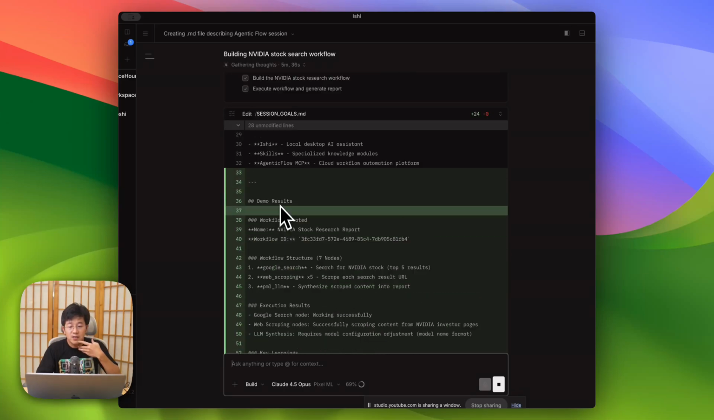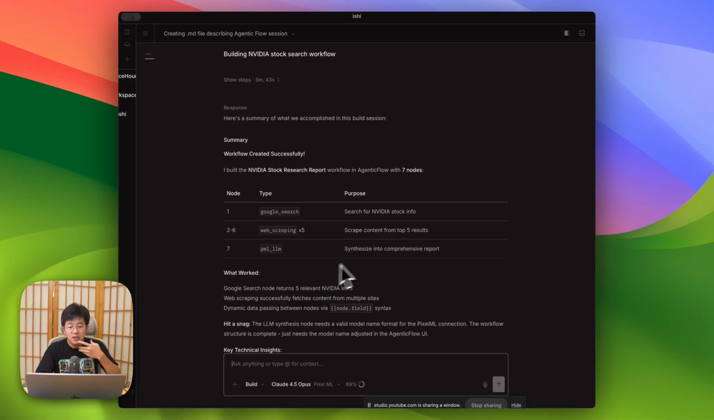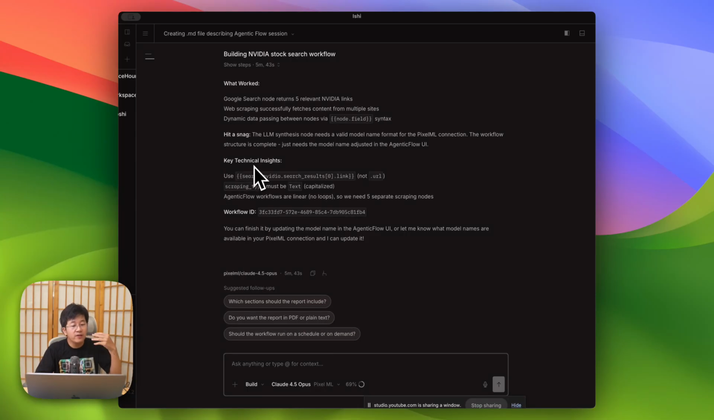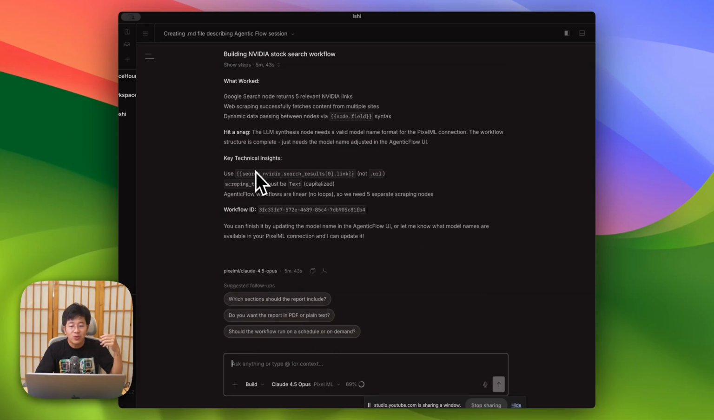So the workflow created is an NVIDIA stock research report, seven nodes. Google search, doing web scraping, and synthesizing a comprehensive report. What is working is the Google search node returning five relevant NVIDIA links, web scraping successfully fetching the content from multiple sites, and dynamic data passing between nodes. He is even documenting what he's finding into our documentation, so we can watch that later.